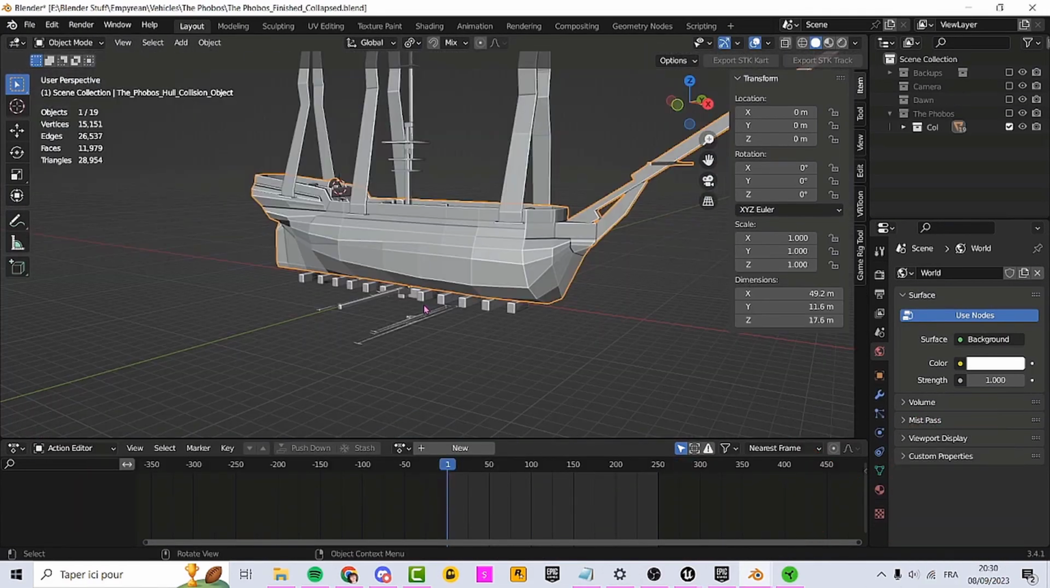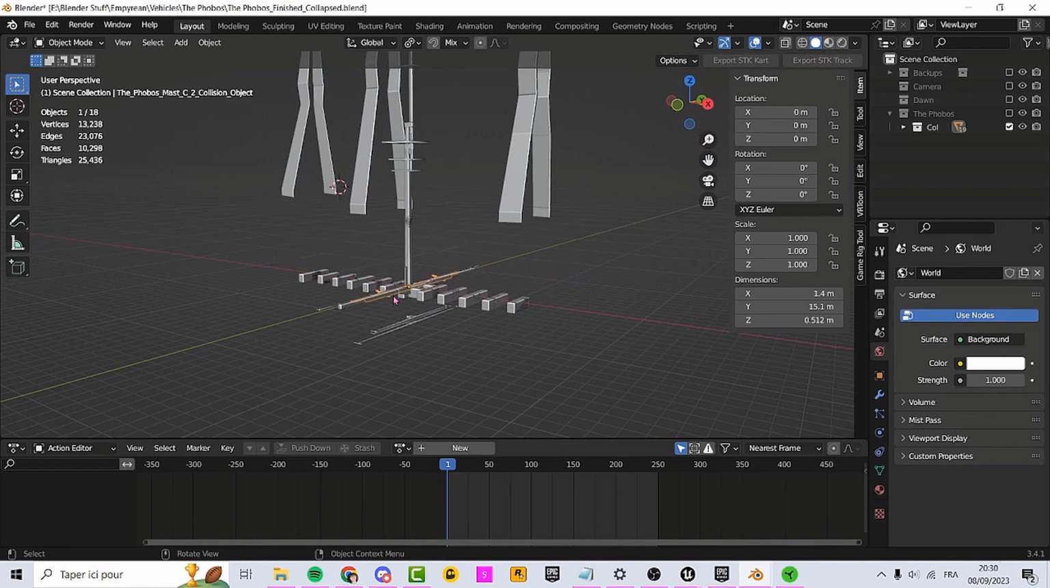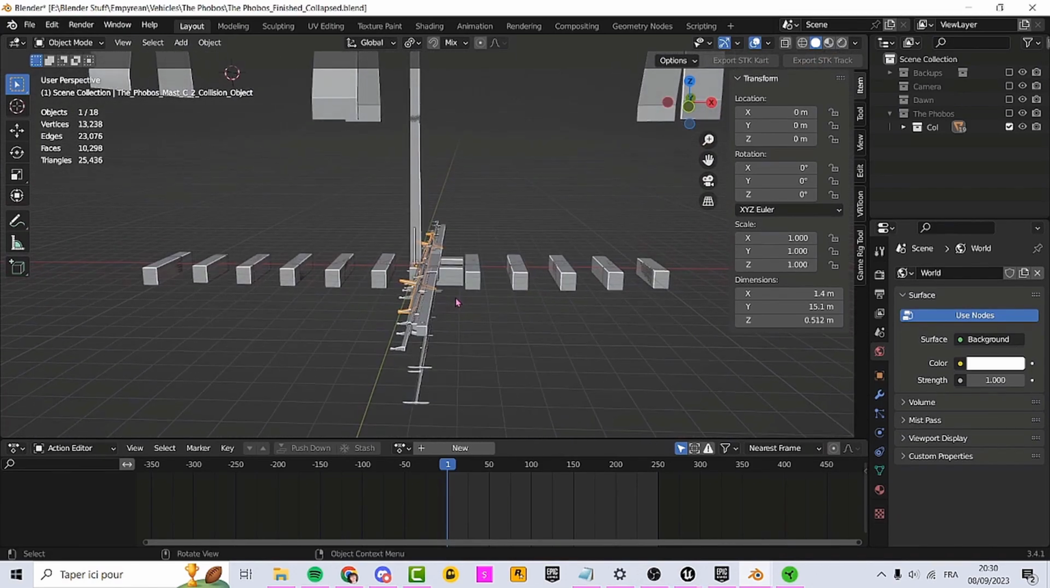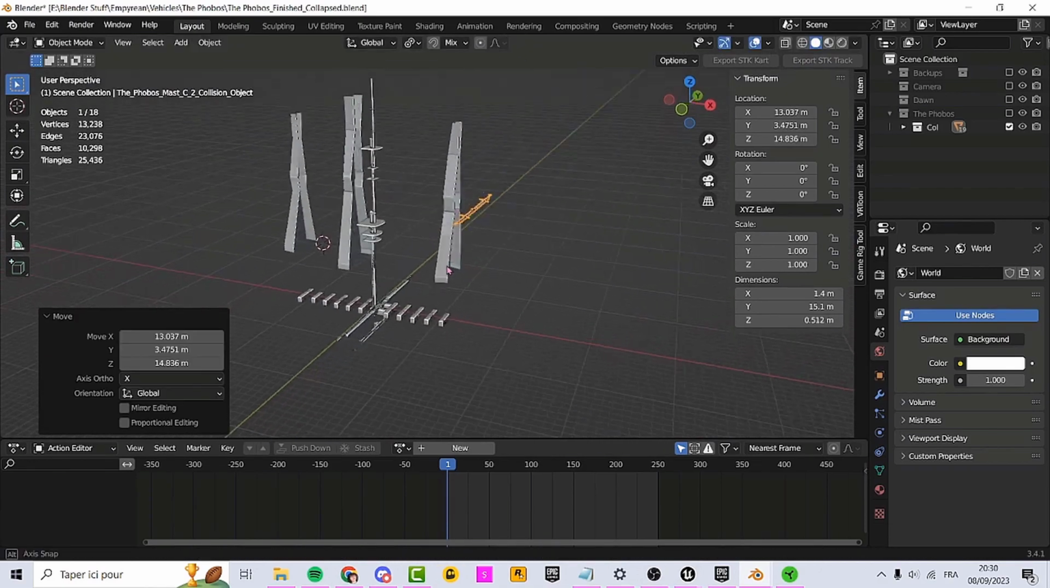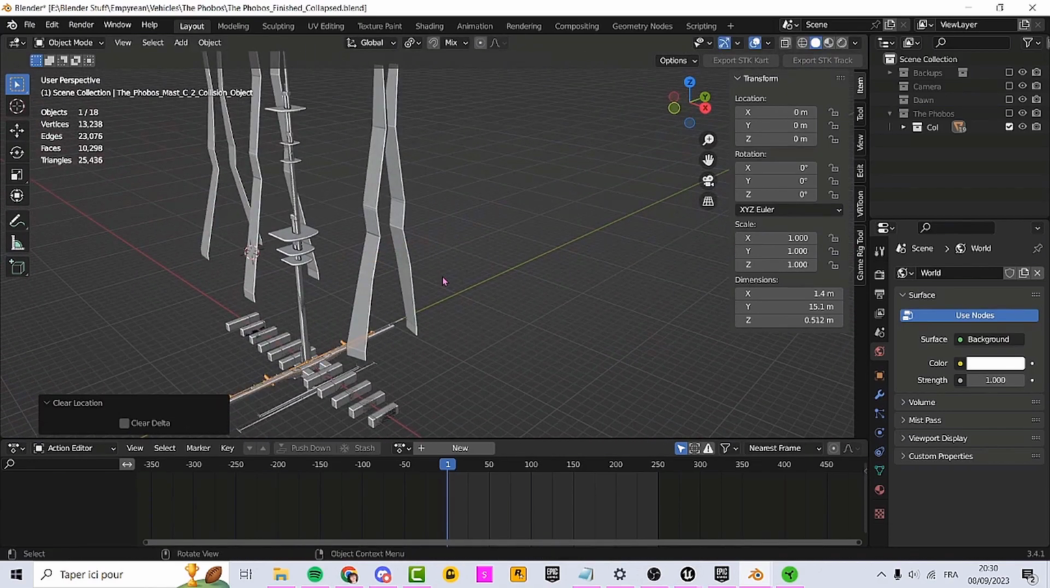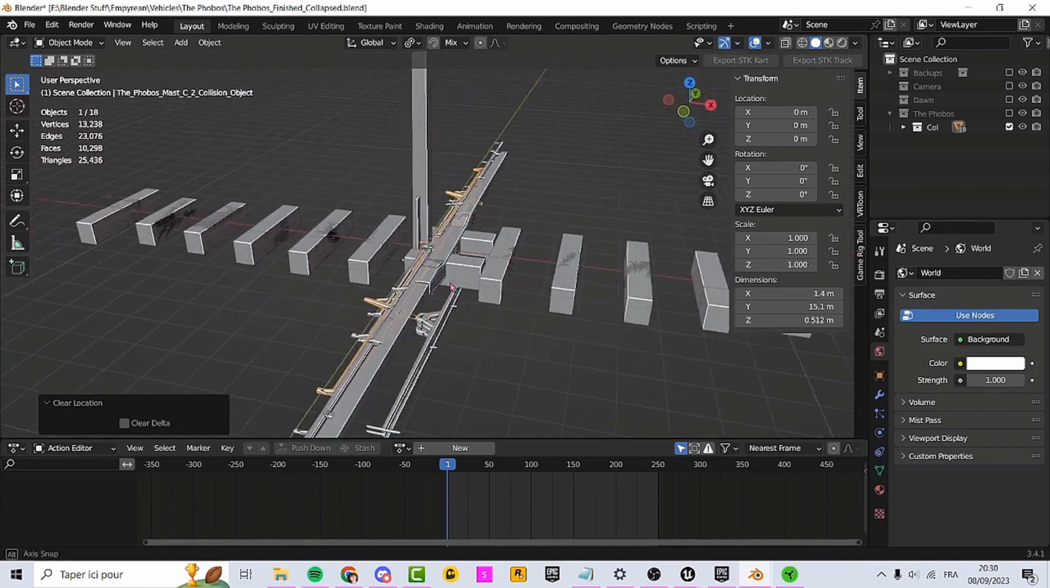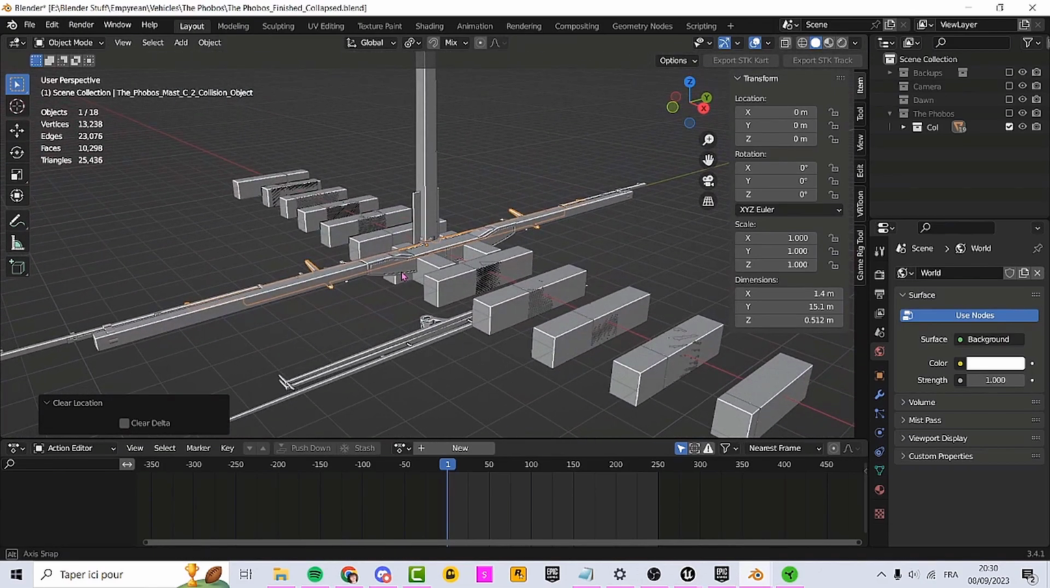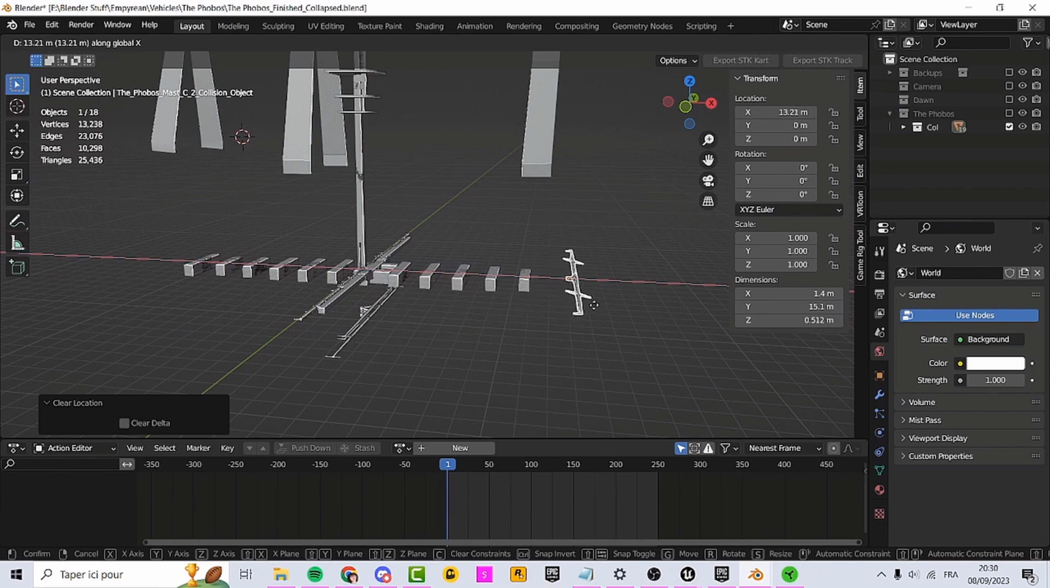Note that the things you want to be attached to the bone should have their root at the origin of the world. So as you can see, my mast is not up there, it's at the 000 origin. Otherwise, it will be displaced in Unreal.